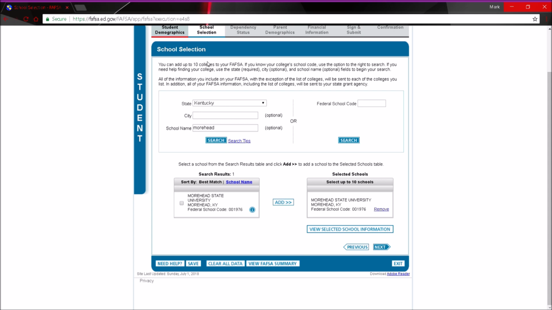Again, you can add up to 10 colleges. So however many colleges you've applied for, just add them all in here. It doesn't cost anything. It's just making it available to send this information to the schools that you're interested in going to. Once you've added all the schools, and again, you just search and it will find them for you, you add them in here. Once you have all your schools added in, you're going to hit the next button.